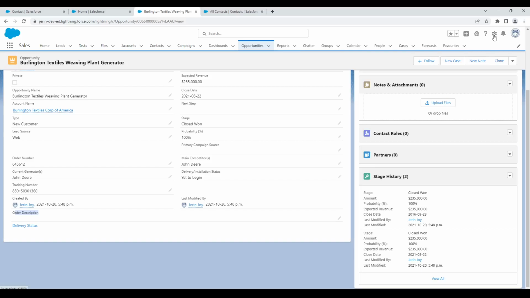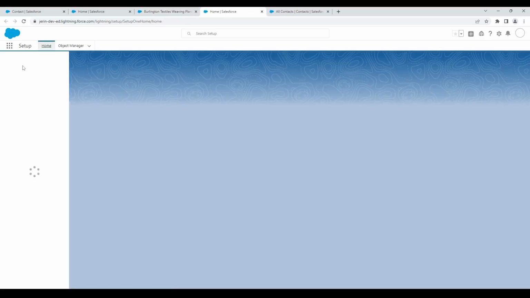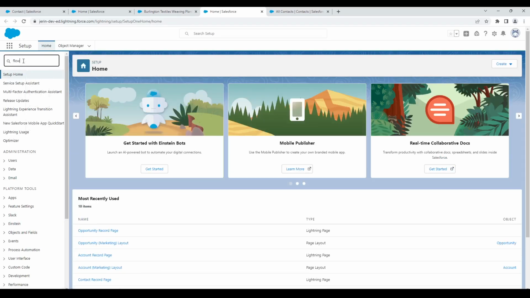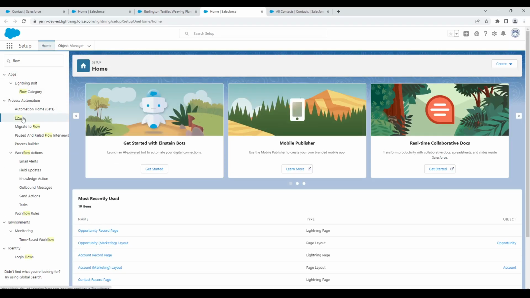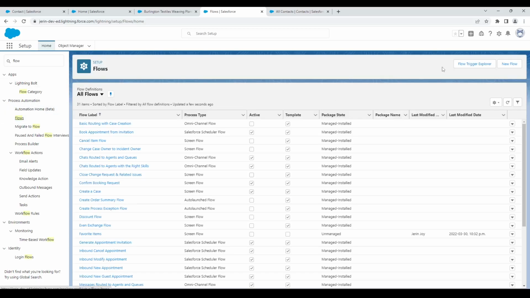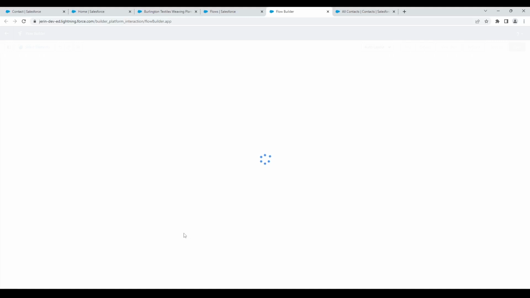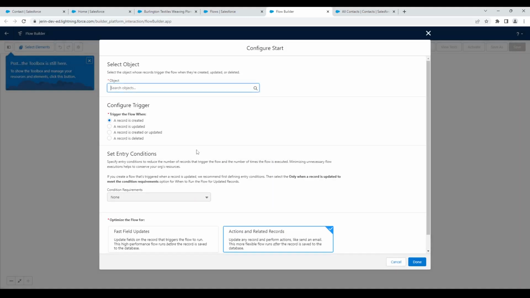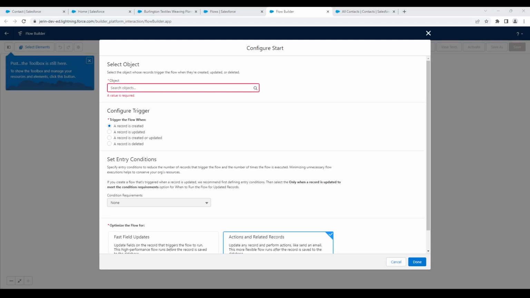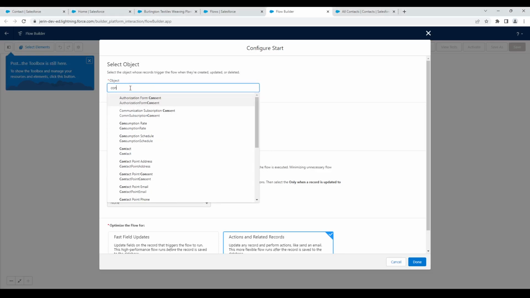So how can we go forward with it? First and foremost, we'll go to setup and open a flow. We create a new flow, which will be a record triggered flow. Once we open it, we have to tell it the object and everything. So the object will be contacts.